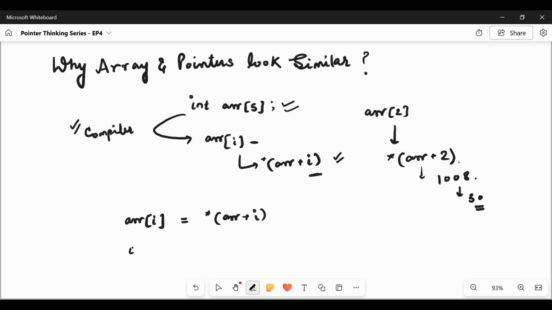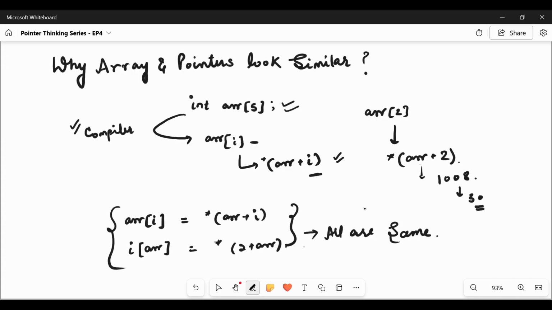Similarly, when we have an expression of this type, 2 plus array, it will also remain the same. There is no difference; this is just a representation difference. Internally all are the same. So this is the proof of how array indexing actually works, and this conversion is done by the compiler internally and automatically. Just as the compiler is doing scaling, the compiler is also doing this conversion.